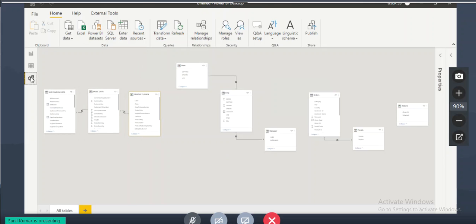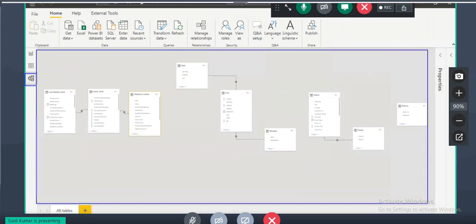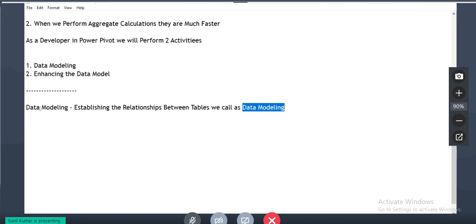First thing, once after loading the tables, we need to go to model view. We need to start doing the data modeling work here. I'm telling that in Power Pivot, first thing we need to do is data modeling. So data modeling can be done in model view, guys. Where will we do the data modeling work? Data modeling will be done in model view.